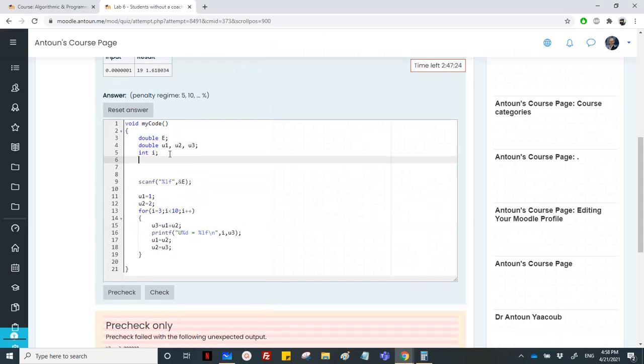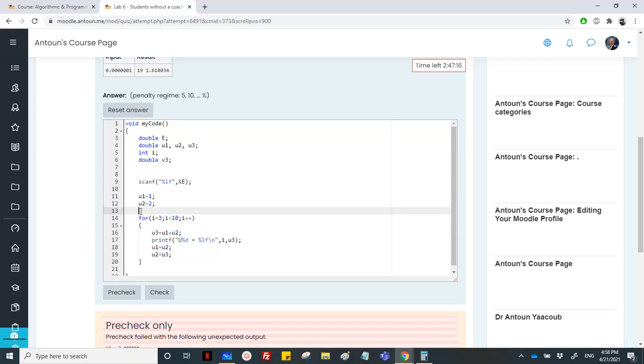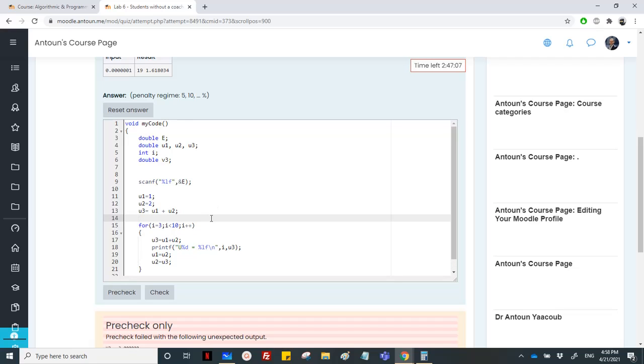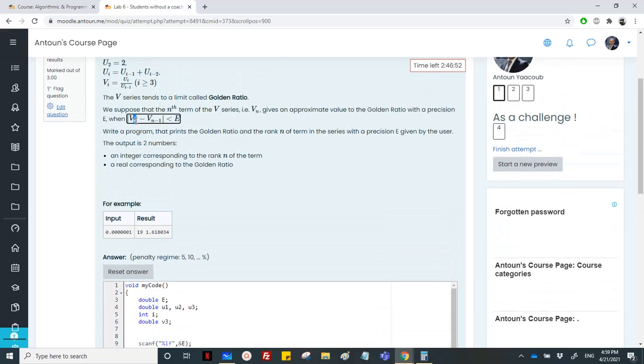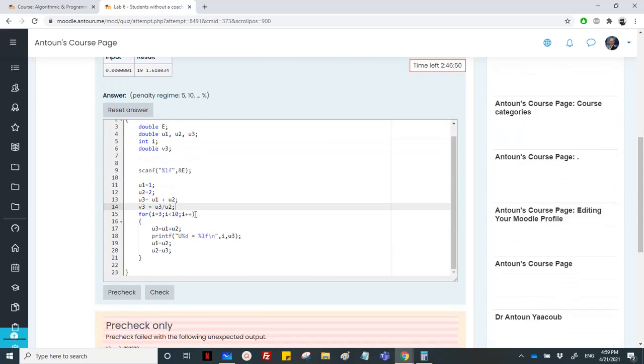So for this, I will use double v3. This is my first variable, and I will calculate it outside the loop. I have here u1, u2, and obviously I should calculate one time u3, because if I want to calculate v3 outside the loop, I need to have u3 over u2. So v3 would be equal to u3 over u2. So I have the first term of the sequence here. For now, I will skip the counter, the number n. I will just do the calculation, and then we will modify the program.